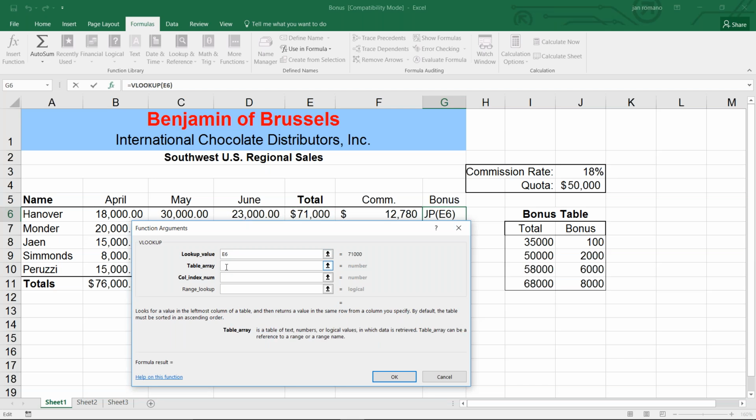The table array. Now I could type bonus underscore table. I could come over here and highlight these numbers in both columns if I wanted to, or I could come up to the ribbon, and that's where I prefer to go. There's a button in the Formulas tab called Use in Formula. I'm going to click Use in Formula, and all of my named ranges will be there. The one that I'm looking for right now is Bonus Table. Now, all I have to do is that third line to make a simple VLOOKUP, and it's asking me for the column number in the bonus table. As I mentioned, the bonuses are in column 2 of the bonus table. So I will type in a 2.